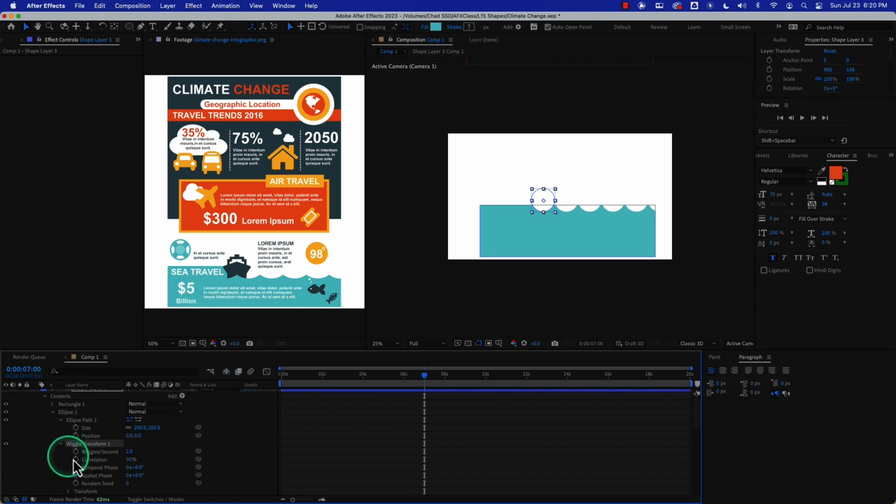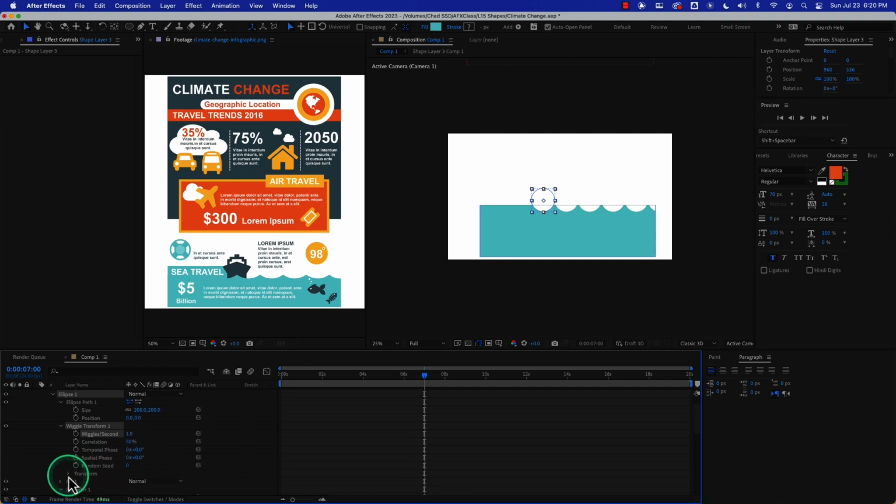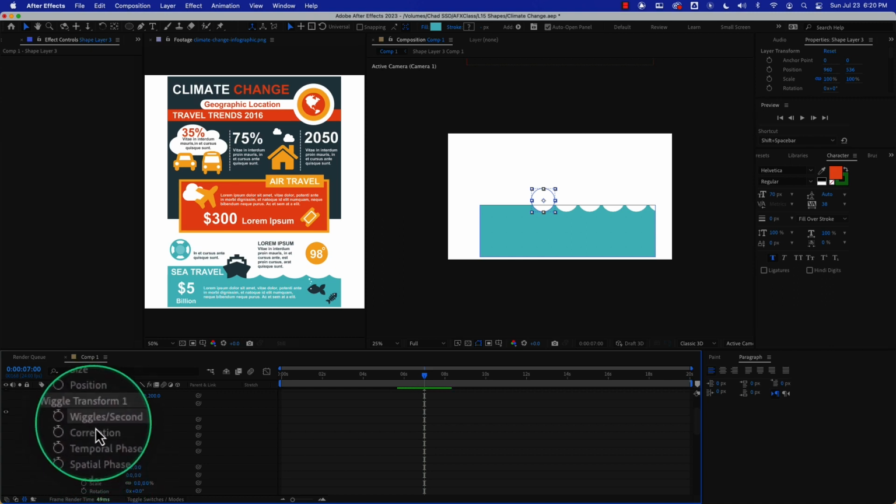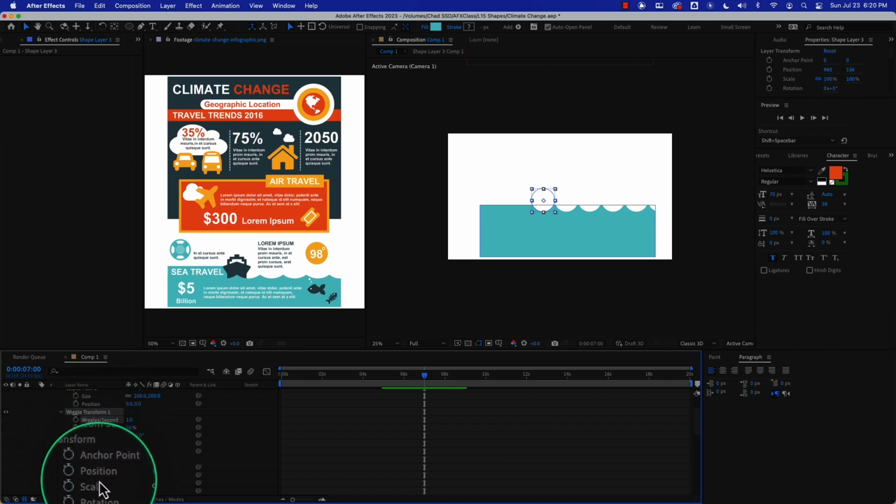Now the wiggle transform says, hey, how many times do you want to wiggle per second? 2 times per second, or maybe just 1 time per second. We'll have this be a really shallow wiggle. What do we want to wiggle? So we have a temporal phase, we have a correlation, how much it wiggles, and now here we're going to go to transform. This is the transform control for the wiggle transform. Well, now nothing is wiggling, but we want to wiggle the horizontal position a little bit. So that as this plays, this will wiggle this back and forth.